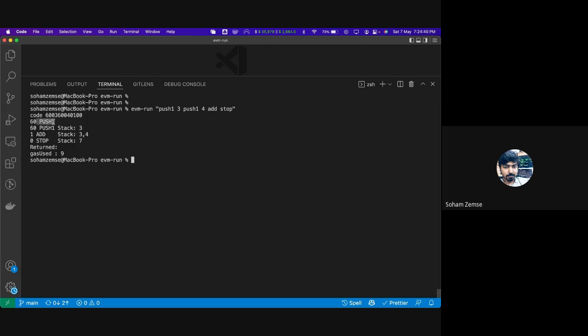The push one was executed and it pushed 3 on the stack. The second push one pushed 4 on the stack. Wait, this is an old version.